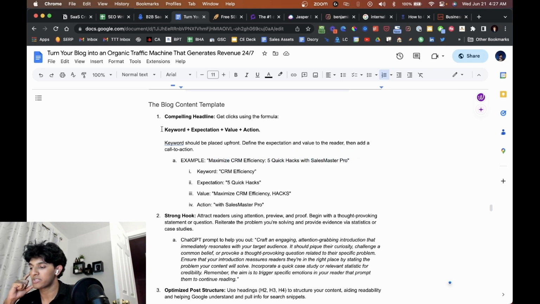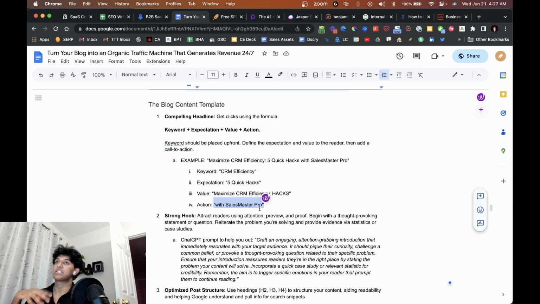Okay, so let's see the elements of the formula in action. Keyword, CRM efficiency. Expectation, 5 quick hacks. Value, maximizing CRM efficiency and the hacks, right? And the action is Sales Master Pro. So that's how you're getting it done, how you're maximizing CRM efficiency. So it's informative, it's concise, and it's compelling.